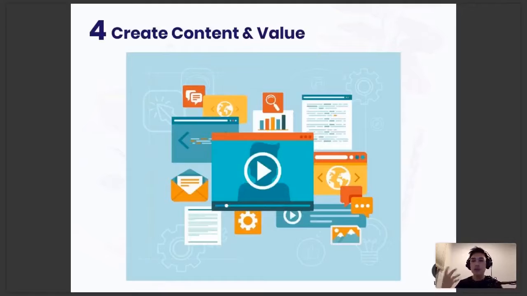Now, content can be many things. When I say content, a lot of you will automatically think of articles, right? Writing blog posts, because that's what people tell you: write blog posts, write articles on your site and you rank, right? But content can mean a lot of things. It can mean article.